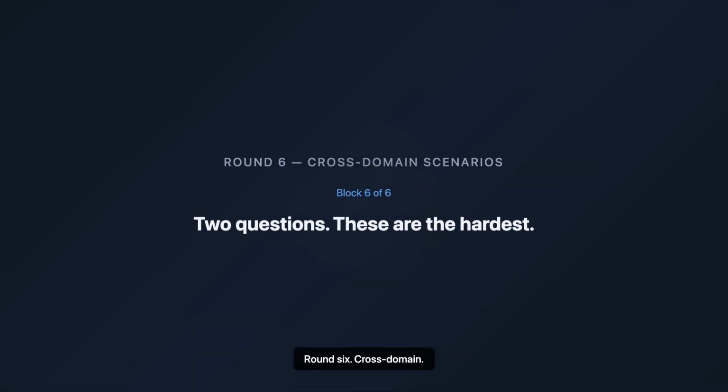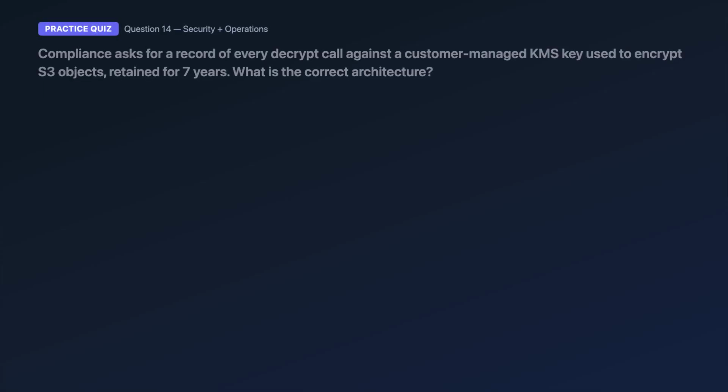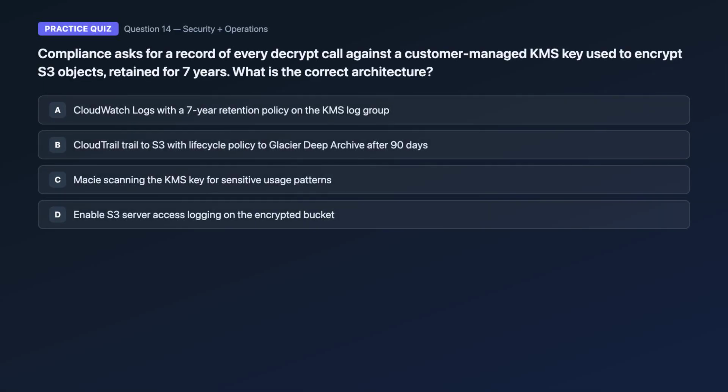Round 6, cross-domain, 2 questions, and these are the hardest of the whole checkpoint. Question 14. Compliance asks for a record of every decrypt call against a customer-managed KMS key used to encrypt S3 objects, retained for 7 years. What is the correct architecture?